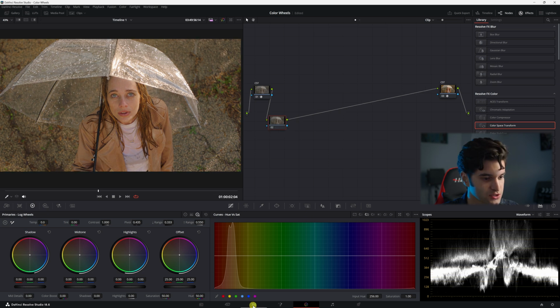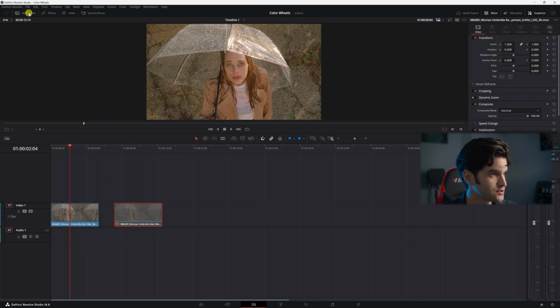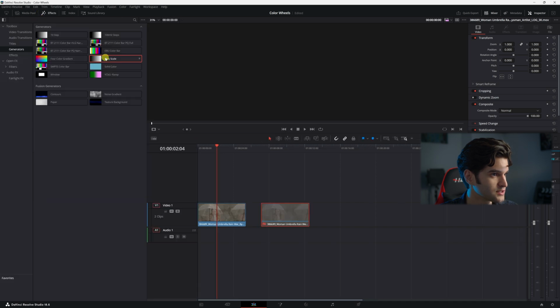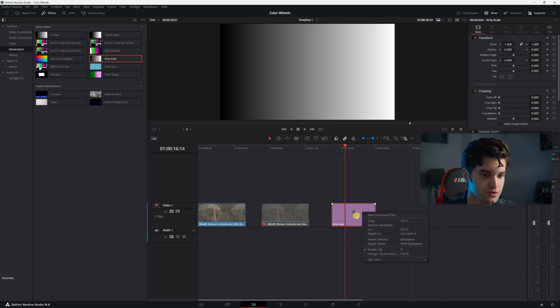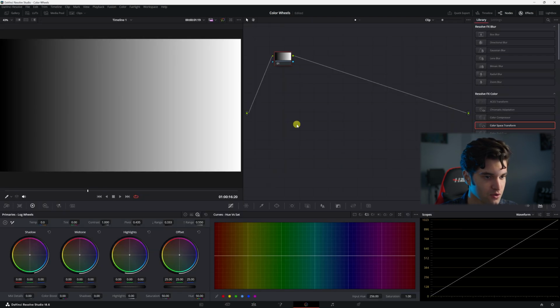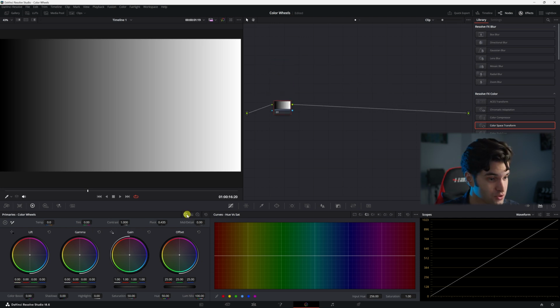So what you're going to do is go to the edit page, go to effects, drag in a grayscale, and then right click, new compound clip and create, and go back to the color page, and you do this. You're going to see how this works. So we're in our primaries, not our log.